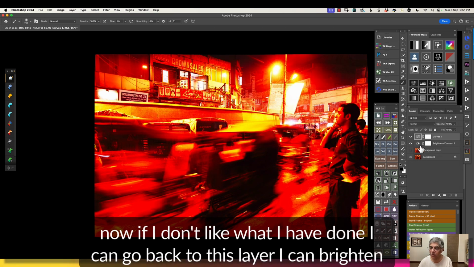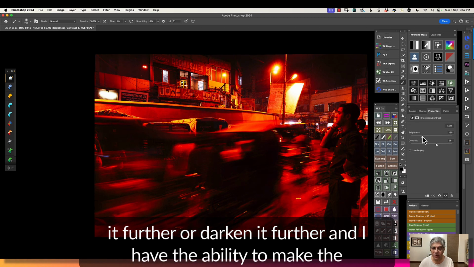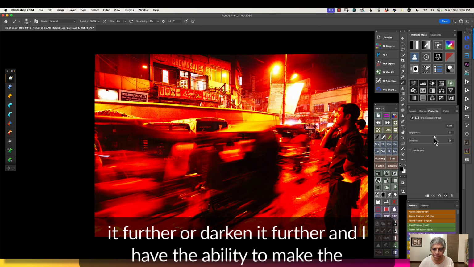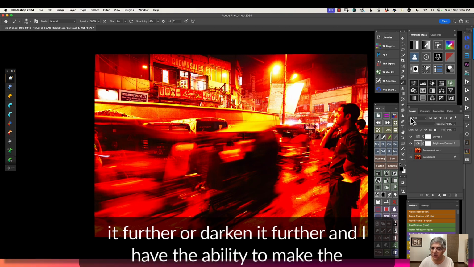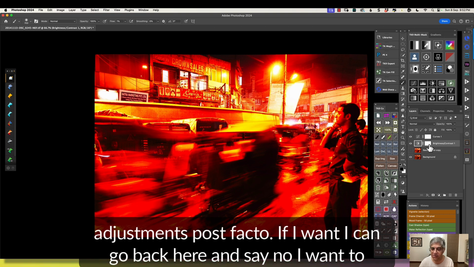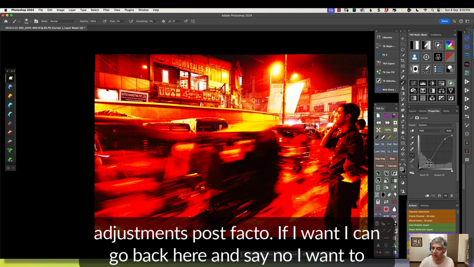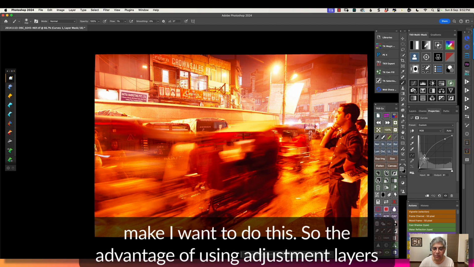But now if I don't like what I have done, I can go back to this layer, I can brighten it further or darken it further, and I have the ability to make the adjustments post facto if I want. I can go back here and say, no, I want to do this.